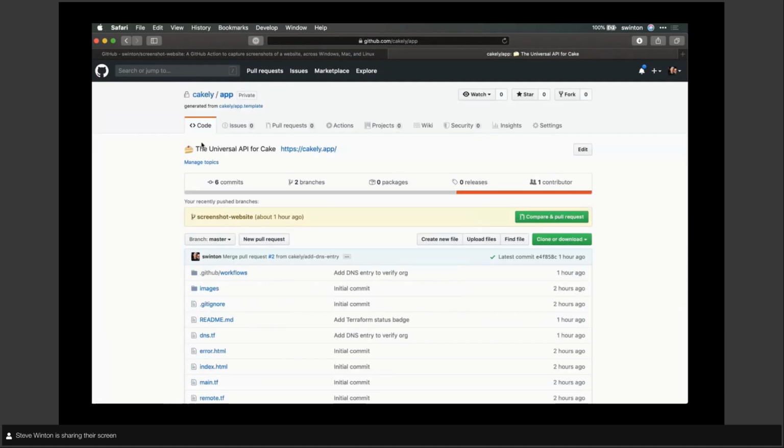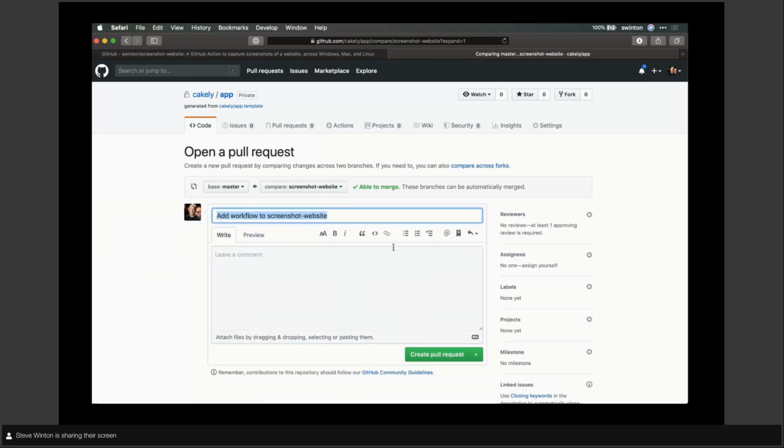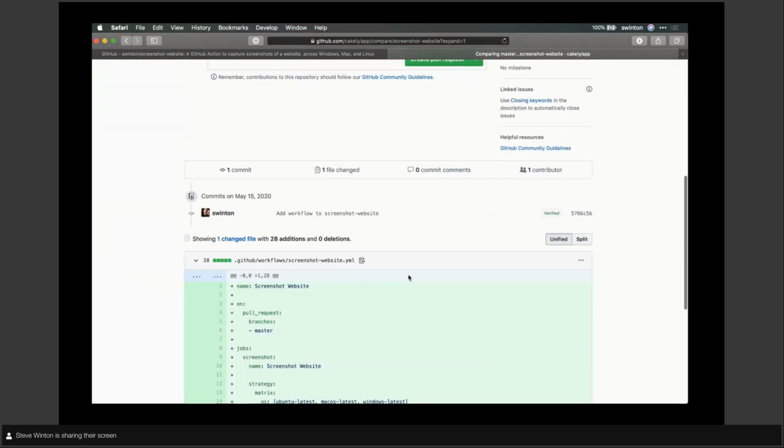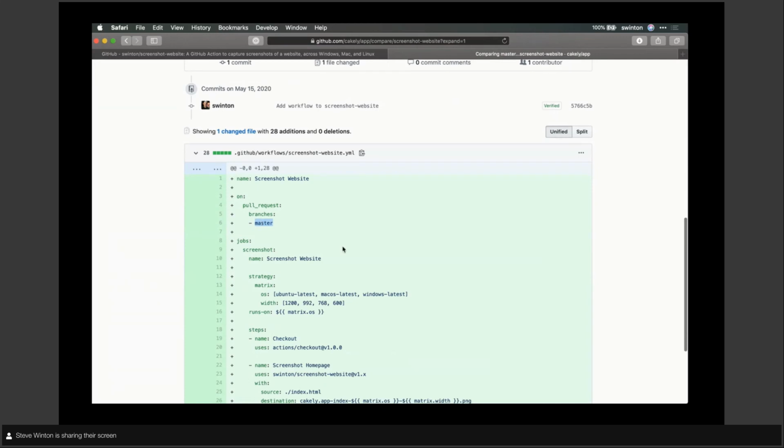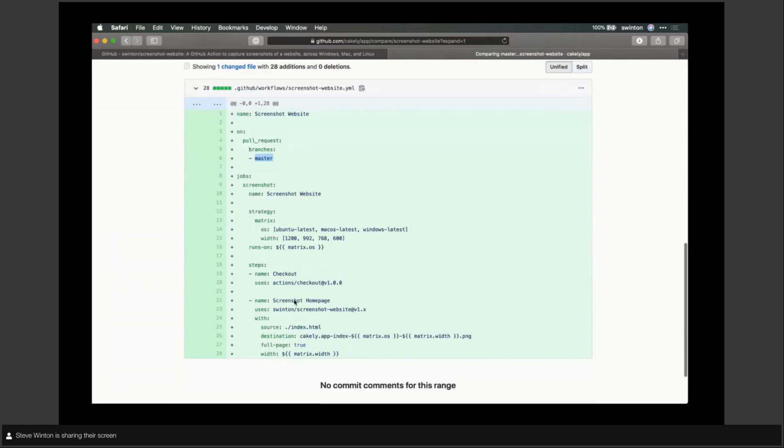So in my app repo, here's another branch I prepared earlier, a screenshot website branch, and let's take a look at this. In this branch, it contains a screenshot website.yaml, which will run on every pull request against the default branch. And the main step is down here on lines 22 to 28. We're going to run the screenshot website action. We're going to use the checked out index.html as the source, and we'll take a screenshot at the full page length.